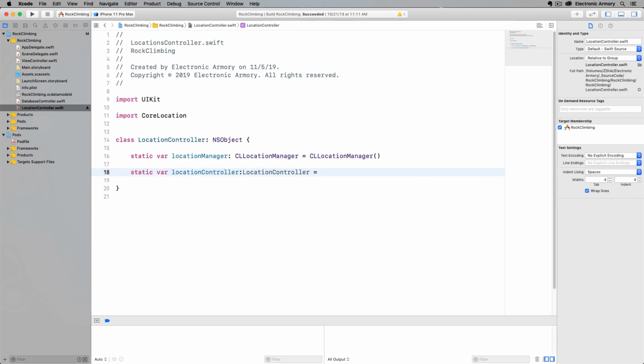So it's going to actually have a reference in the class to another object of type location controller. So what does that look like? We're just going to instantiate it right in line here. But again, this class will share this type.